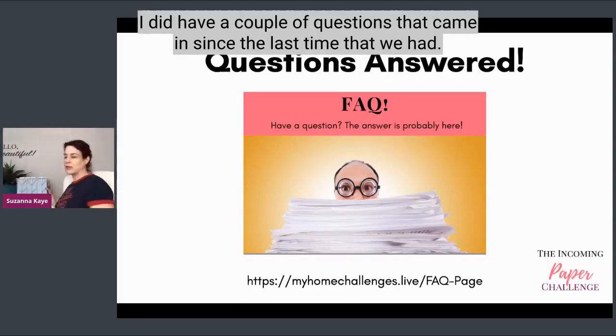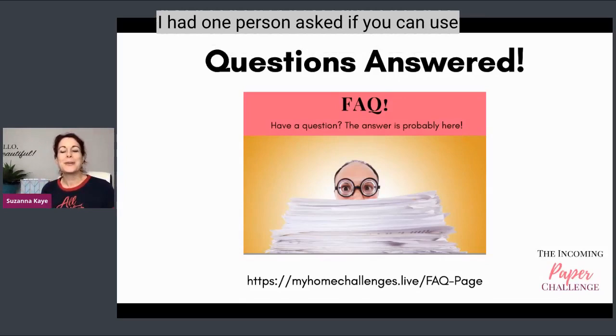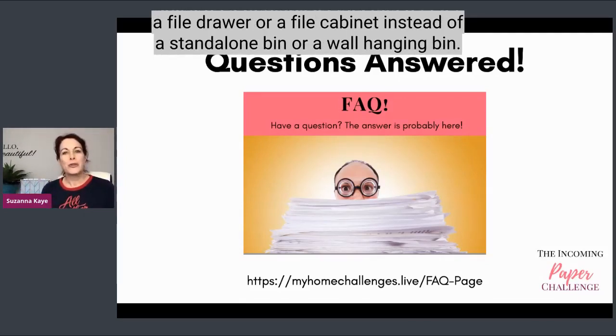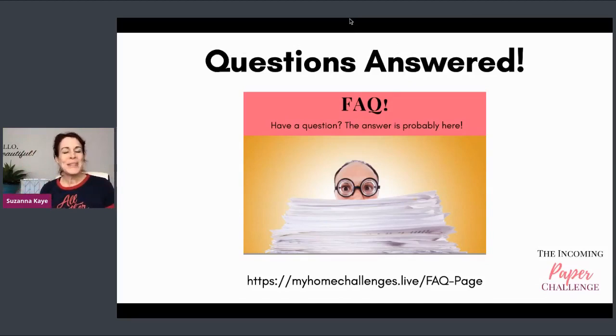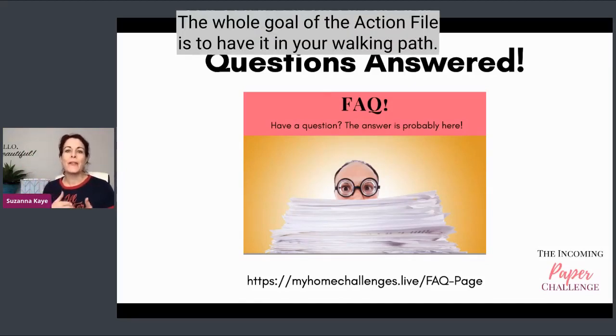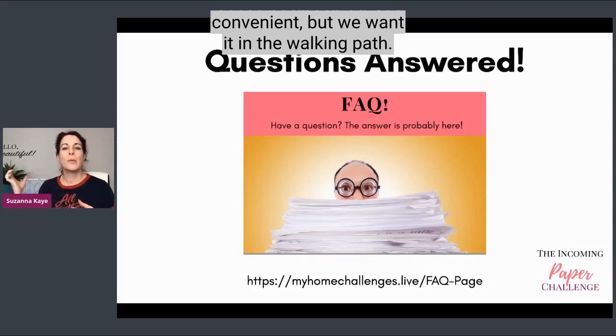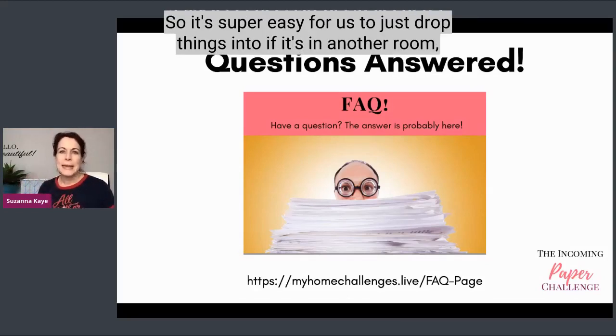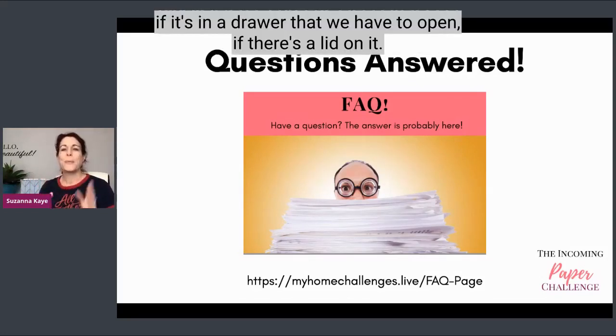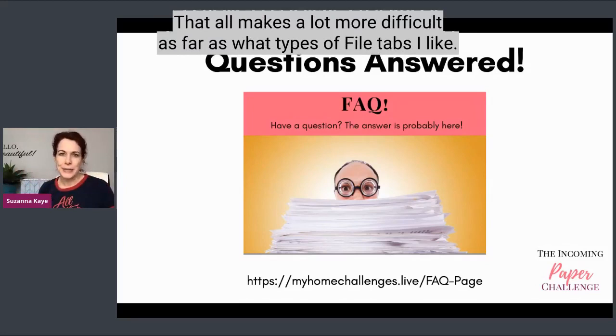I did have a couple of questions that came in since the last live that we had. I had one person ask if you can use a file drawer or a file cabinet instead of a standalone bin or a wall hanging bin. And I prefer not to. The whole goal of the action file is to have it in your walking path. We'll talk tomorrow about where to place it so that it's going to be the most convenient, but we want it in the walking path, so it's super easy for us to just drop things into. If it's in another room, if it's in a drawer that we have to open, if there's a lid on it, that all makes it a lot more difficult.